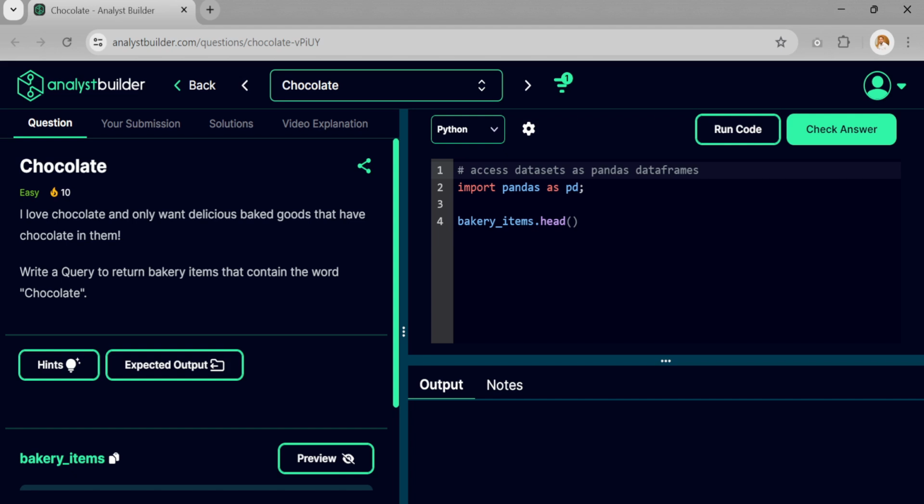Let's read the question first and then try to solve it. It's an easy level question. We can see from here. The question says, I love chocolate and only want delicious baked goods that have chocolate in them. Write a query to return bakery items that contain the word chocolate.